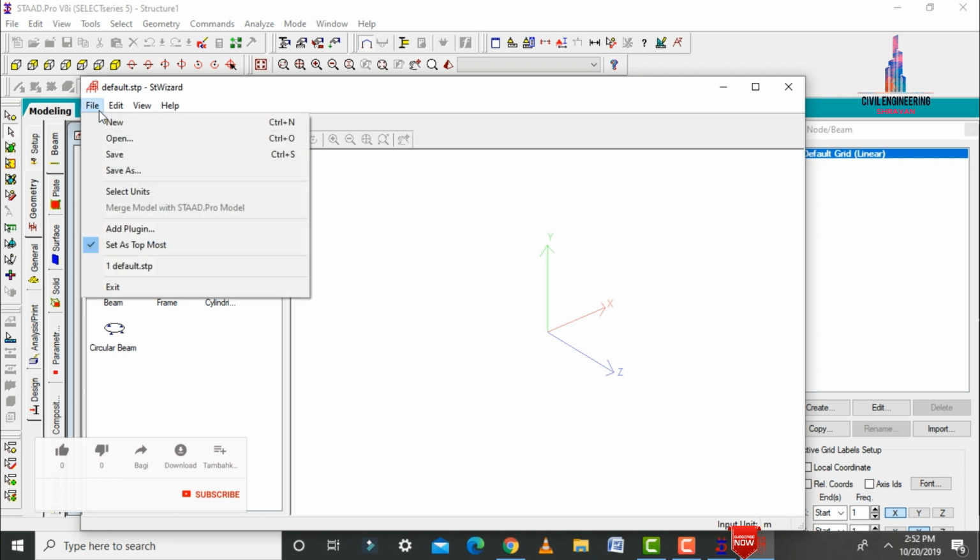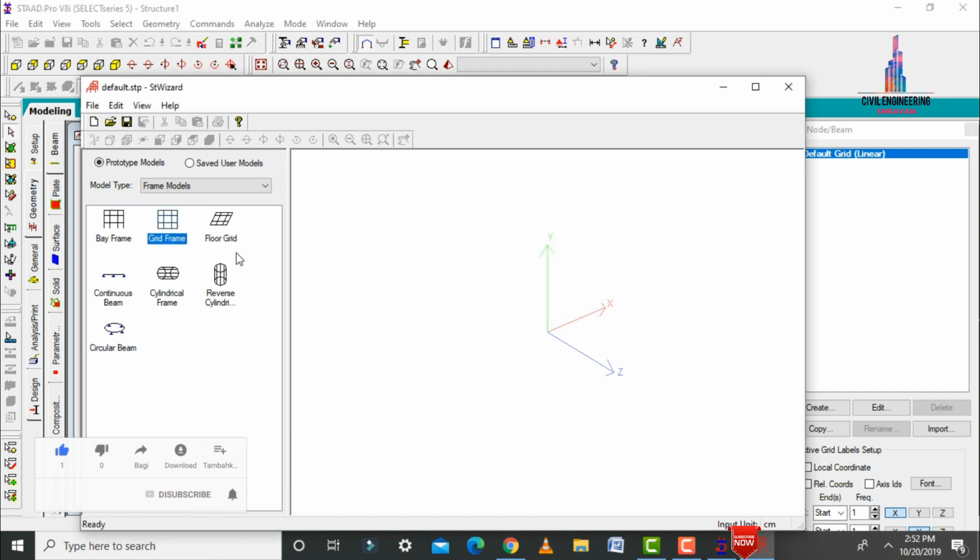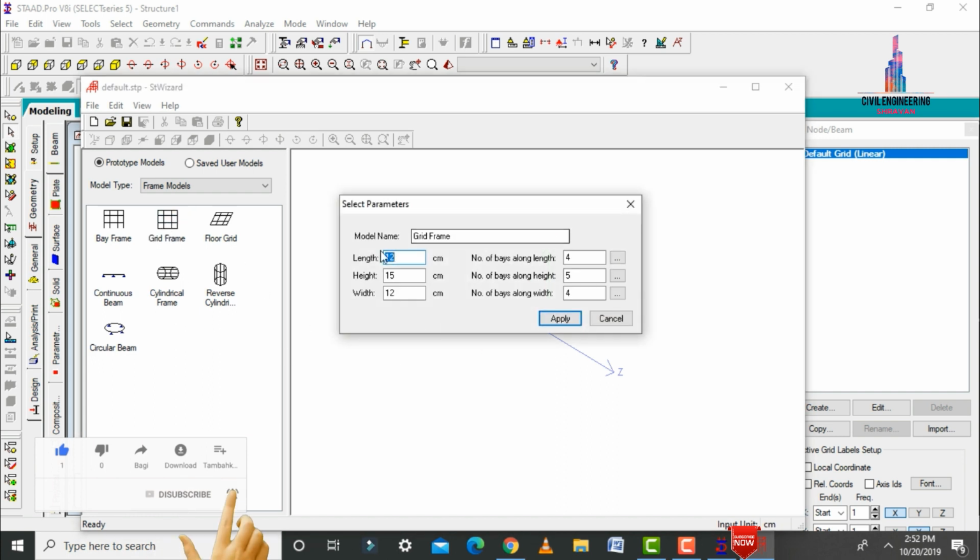For that, go to the file option here. Here we have to select the units option. Again we have to select centimeter. Click on OK. So it will select your grids in centimeter here. Now we have to enter the centimeter distance for this section. Now I am taking the length as 900, the height as 0, and the width is also 900. Let us consider.